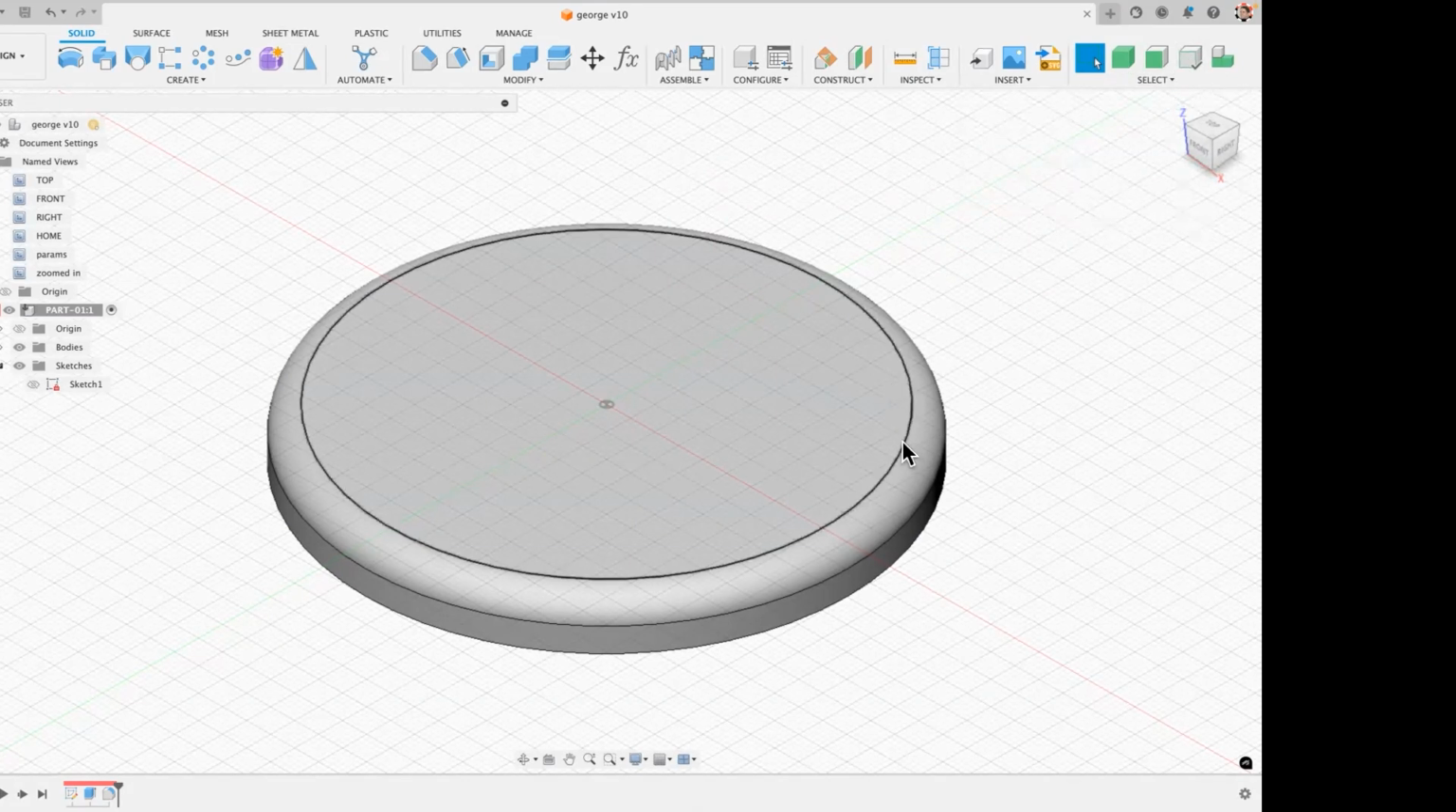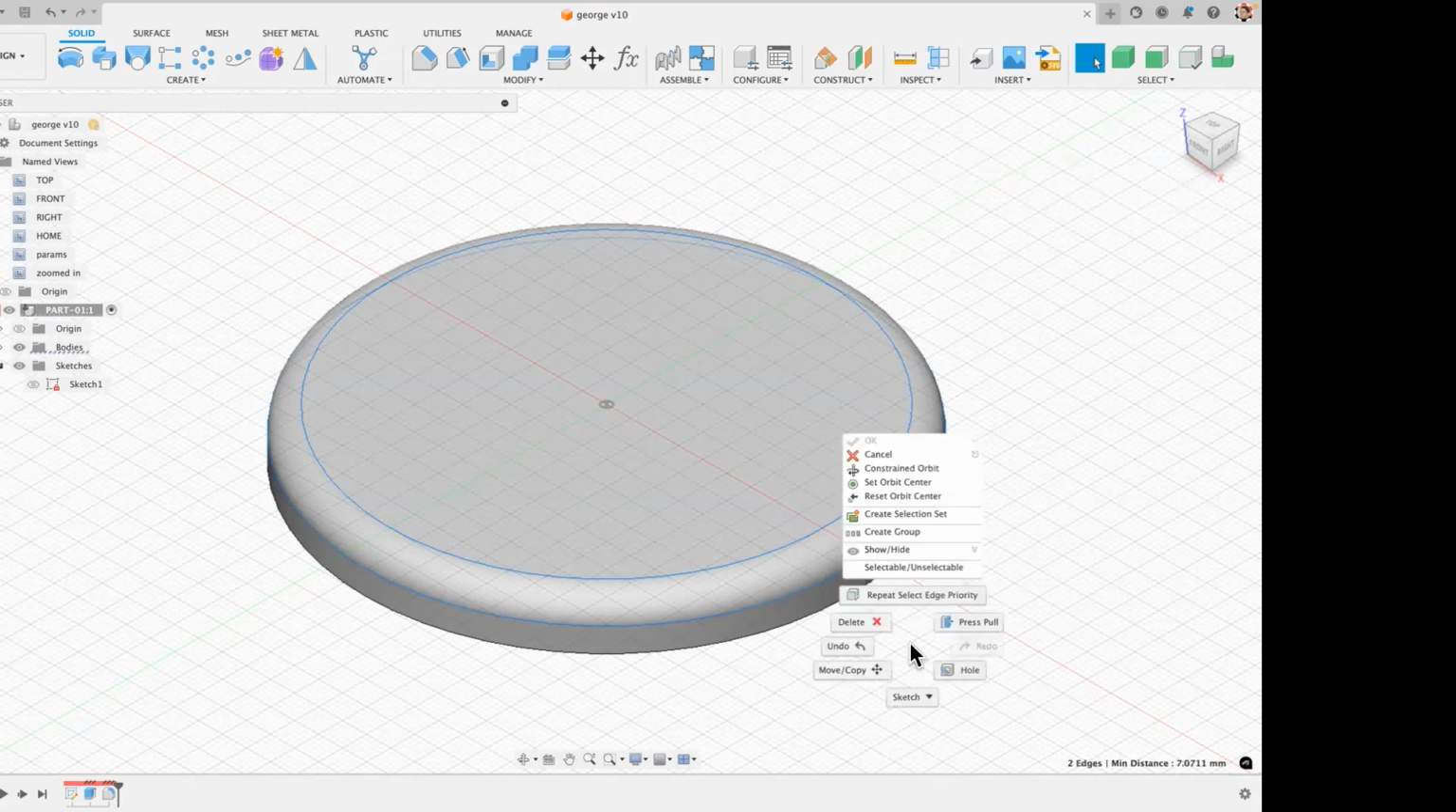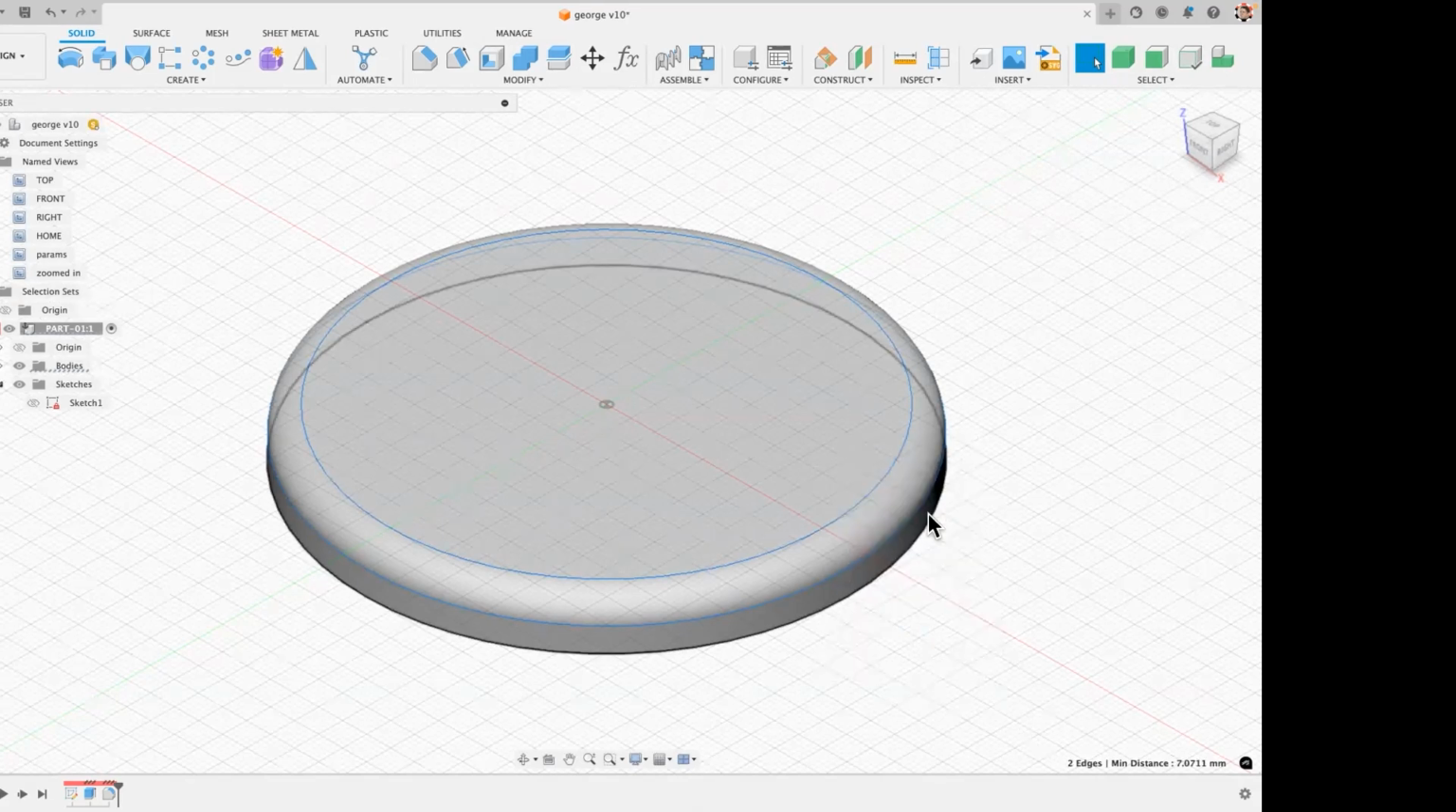All right. So here's one of the last things we're going to do in selections. I'm going to filter out for edges with our newly promoted toolbar priorities here. I'm going to select this edge and shift select to add that edge. It says 2 edges now. If I right click, I can save those into a container, a set. Right here it says create selection set.